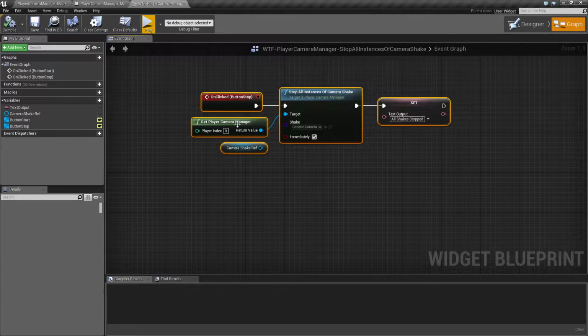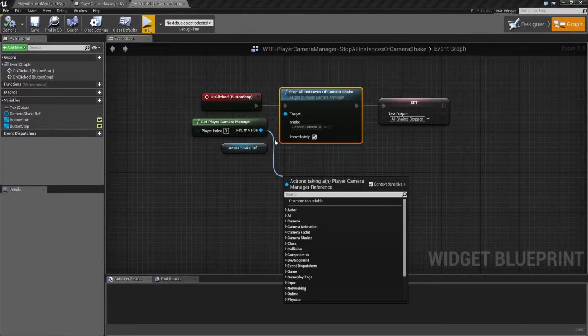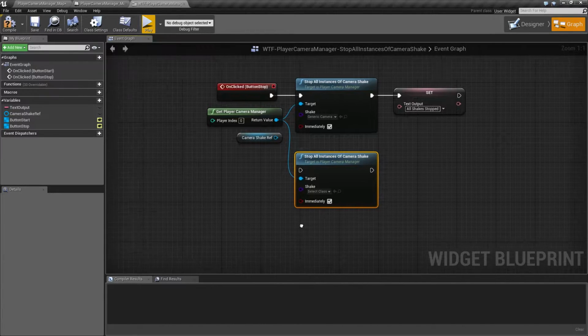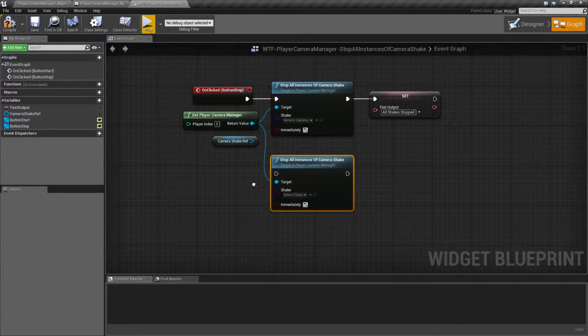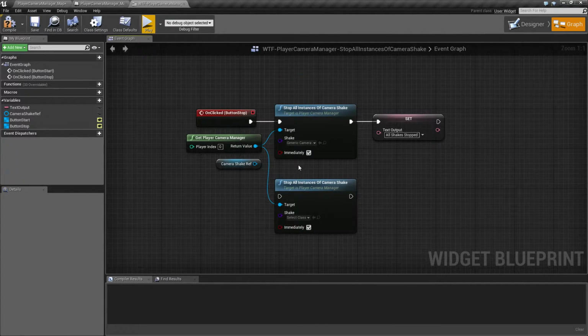So how do we use this? The stop all instances of camera shake is part of the player camera manager. So we're going to drag off the player camera manager, and under camera shakes, we can stop all instances of camera shake. Now by default, we have a few inputs. We have the target, which of course is going to be our player camera manager. We have the shake, which is a reference to the shake class that you want to actually stop. And then we have a Boolean for immediately or not immediately stopping.